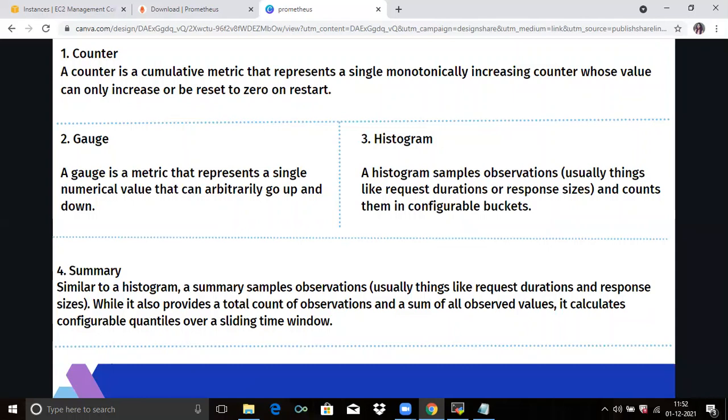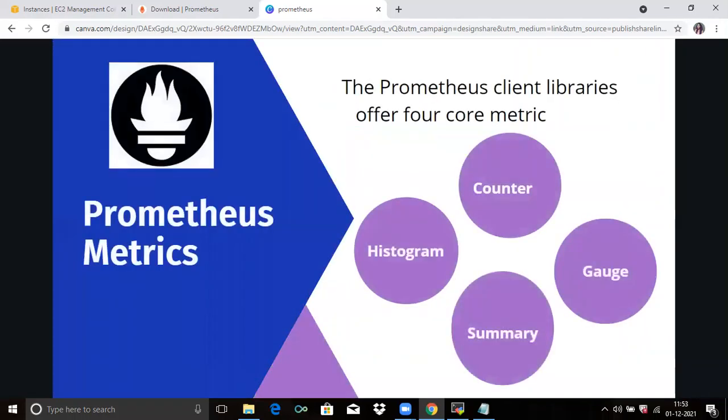Then gauge. A gauge is a metric that represents a single numerical value that can arbitrarily go up and down. Then histogram. A histogram samples observations and counts them in configurable buckets. And lastly, summary. Similar to a histogram, a summary samples observations, while it also provides a total count of observations and a sum of all observed values. It calculates configurable quantiles over a sliding time window. So those are the Prometheus metric types, four types.